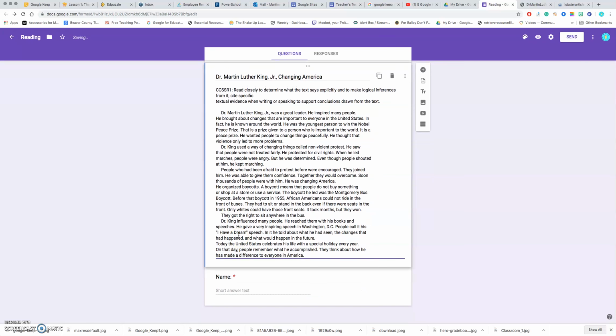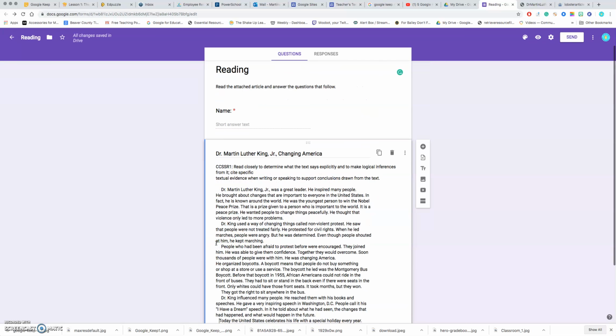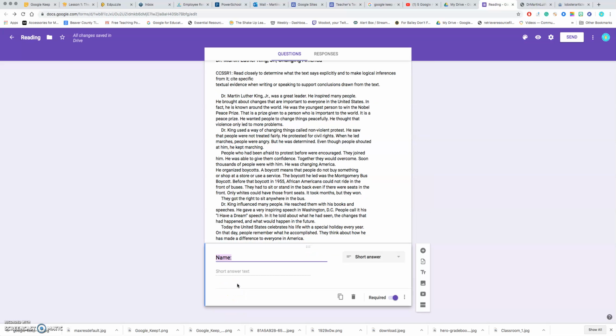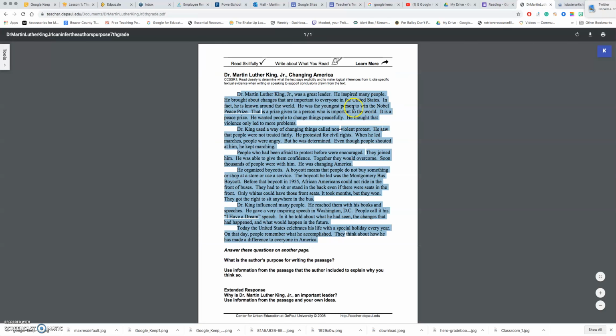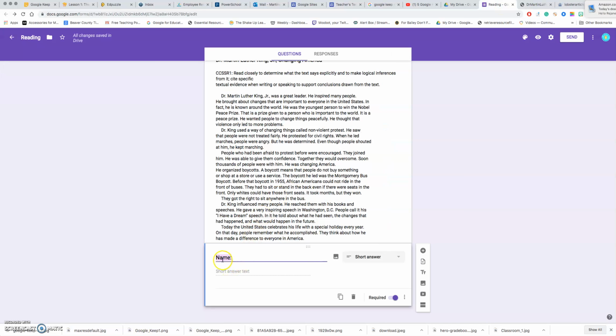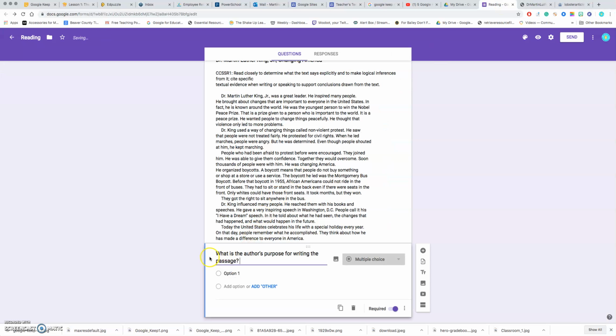So now I have my paragraphs here. Now I'm going to go down here and I'm going to add my first question. And the article that I found actually had questions that I could use for this, or you can make up your own questions. So I'm going to copy this. I'm going to go back over here and I'm going to paste it. But I'm going to add question 1 here in front.